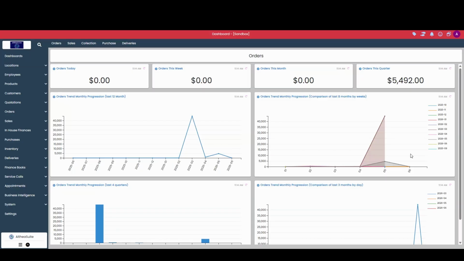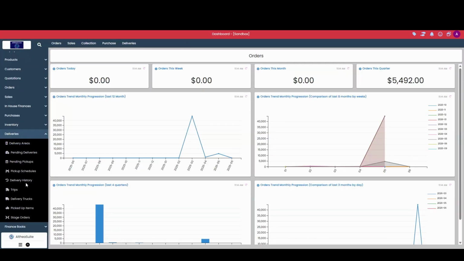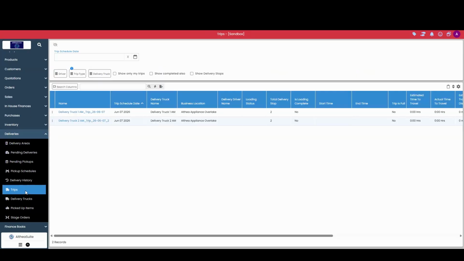Today I'm going to show you how we can skip and remove customers from our trips. To get started, we're going to go into our deliveries and then go into our trips. As you can see, I have a couple trips here. I'm going to go ahead and go to the context menu and start my trip.